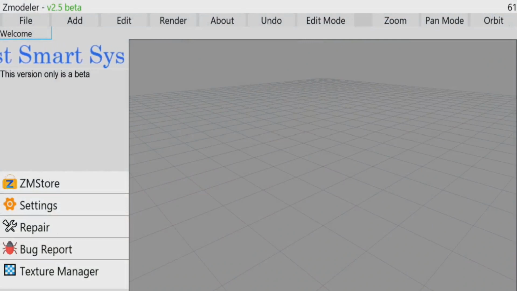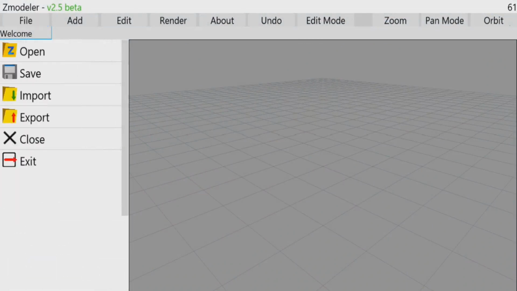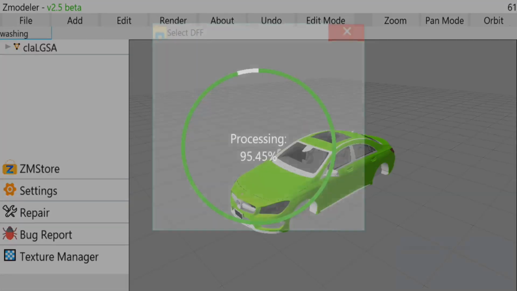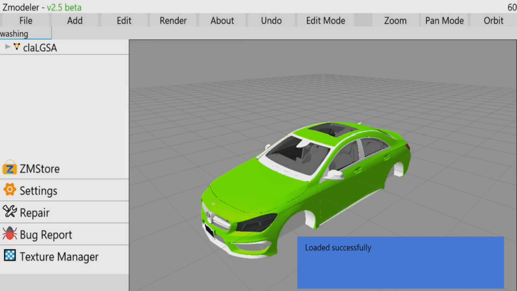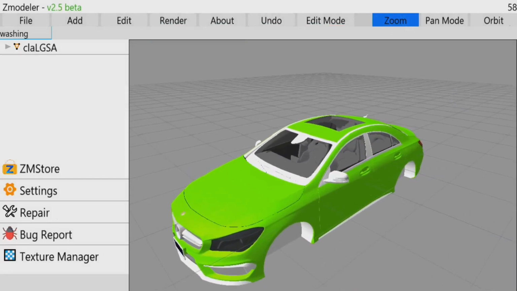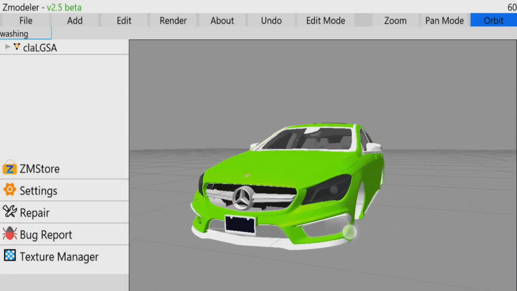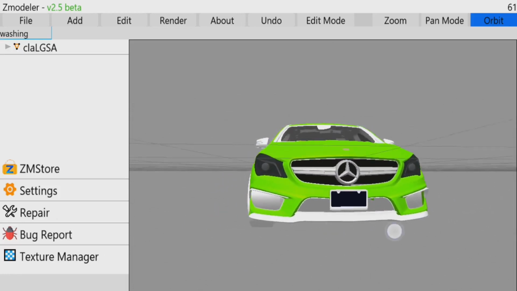What is DFF only? Well, I explained that in the video I made where I explained how to install a car, right? DFF only is a car mod where you only have the DFF. You don't have to install textures. Now, how is that possible? Well, there are two ways in which you can do that.